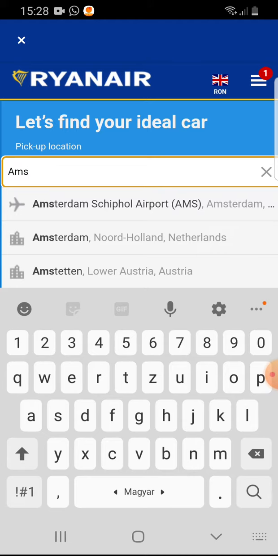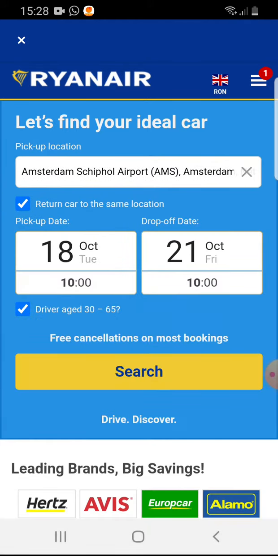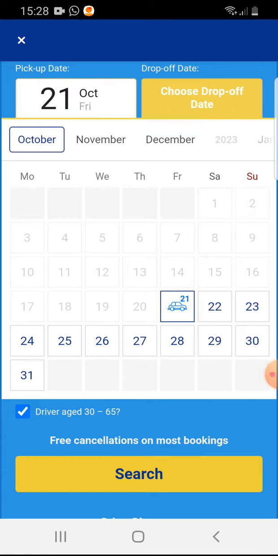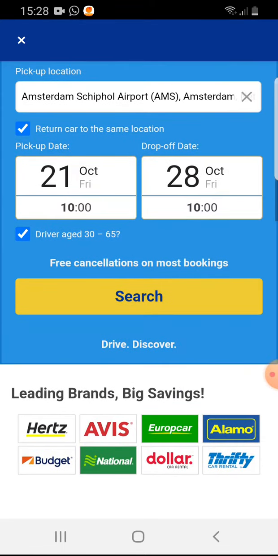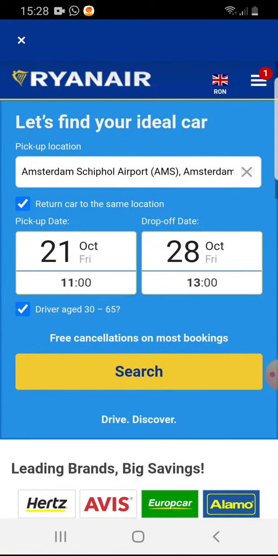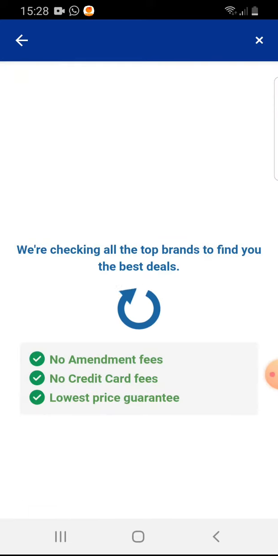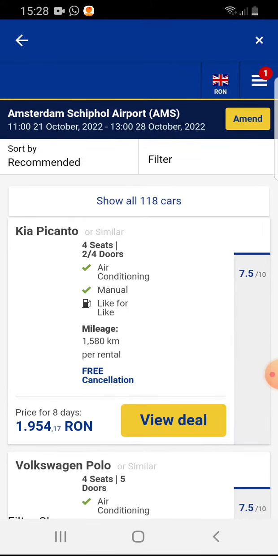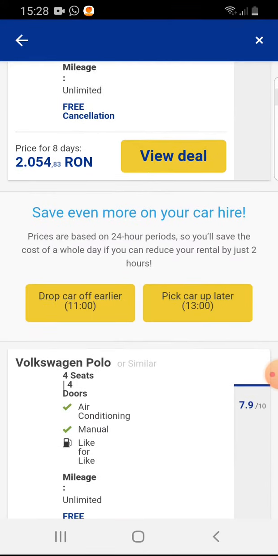Let's select Amsterdam airport, and here you have to put your pickup date and the drop-off date. I'm selecting 21 and 28, and you can change the hour too if you tap on it. 11 and 1. If you finished, tap on search. And here you will have the car options.